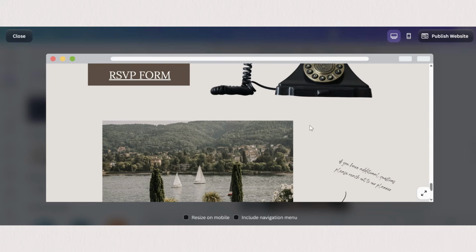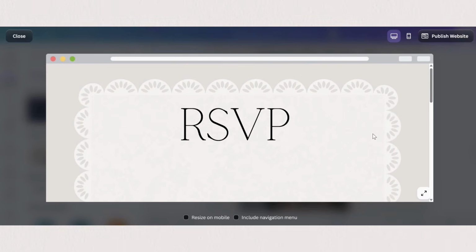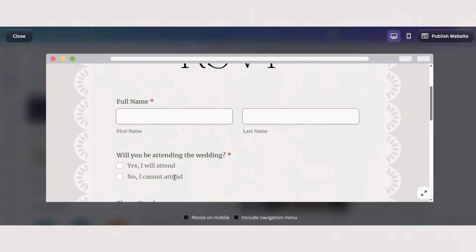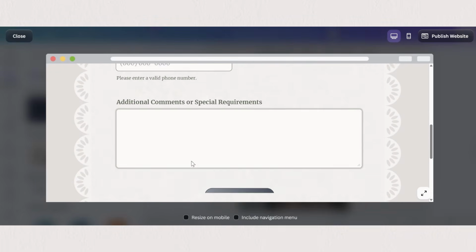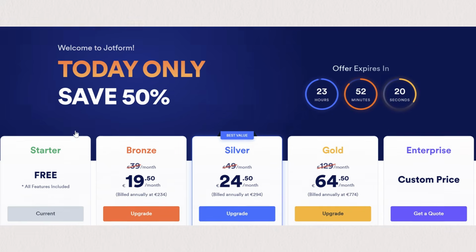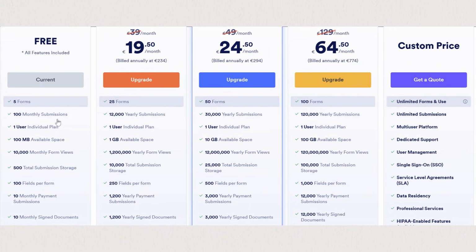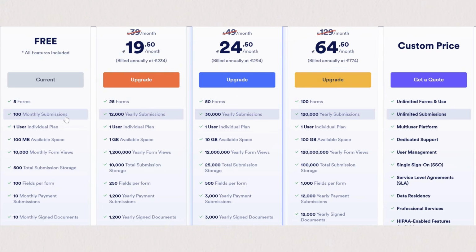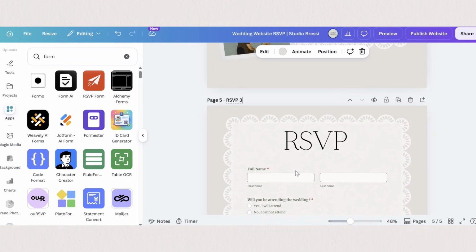While JotForm is super customizable, make sure to keep in mind that they have a pricing setup. So currently, the free starter plan allows you up to 5 forms and 100 monthly submissions, which is perfect if you have a wedding of under 100 people. Otherwise, you might need to look into the paid plans or the alternative form options.